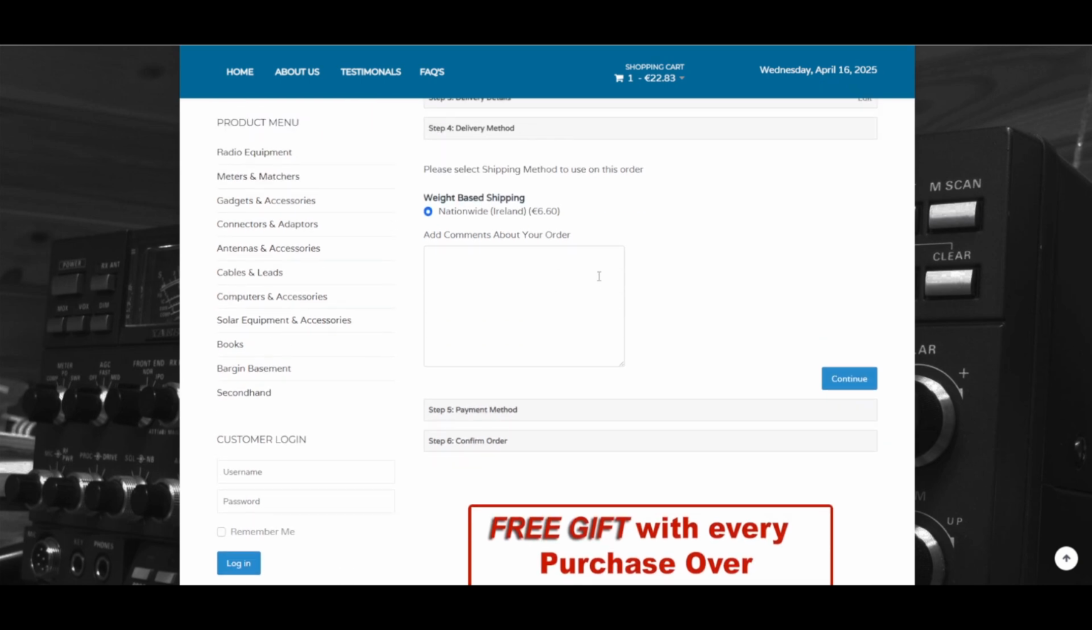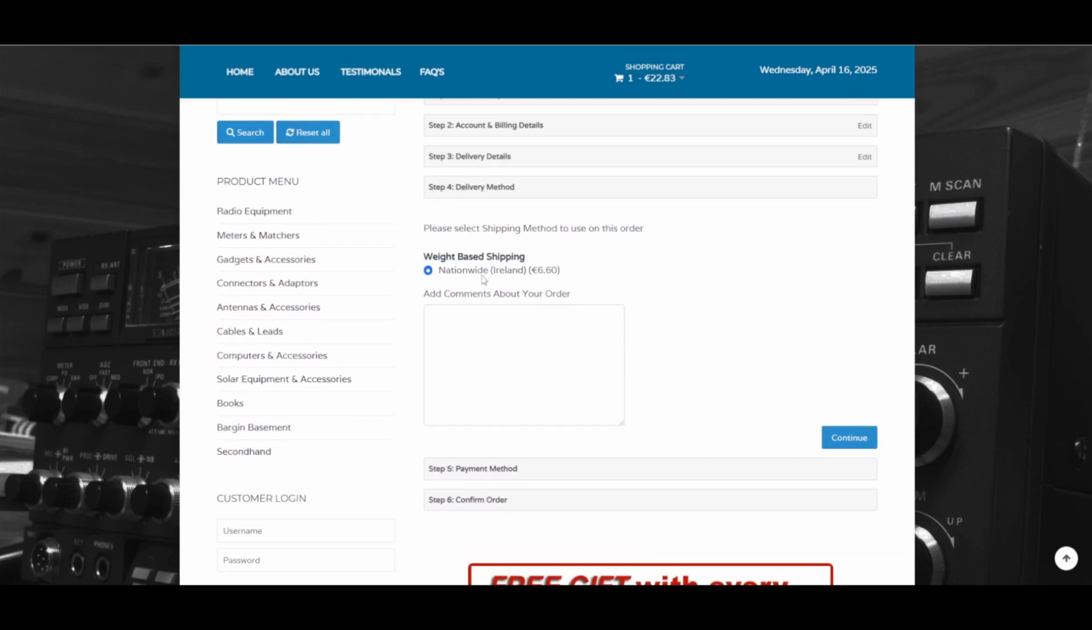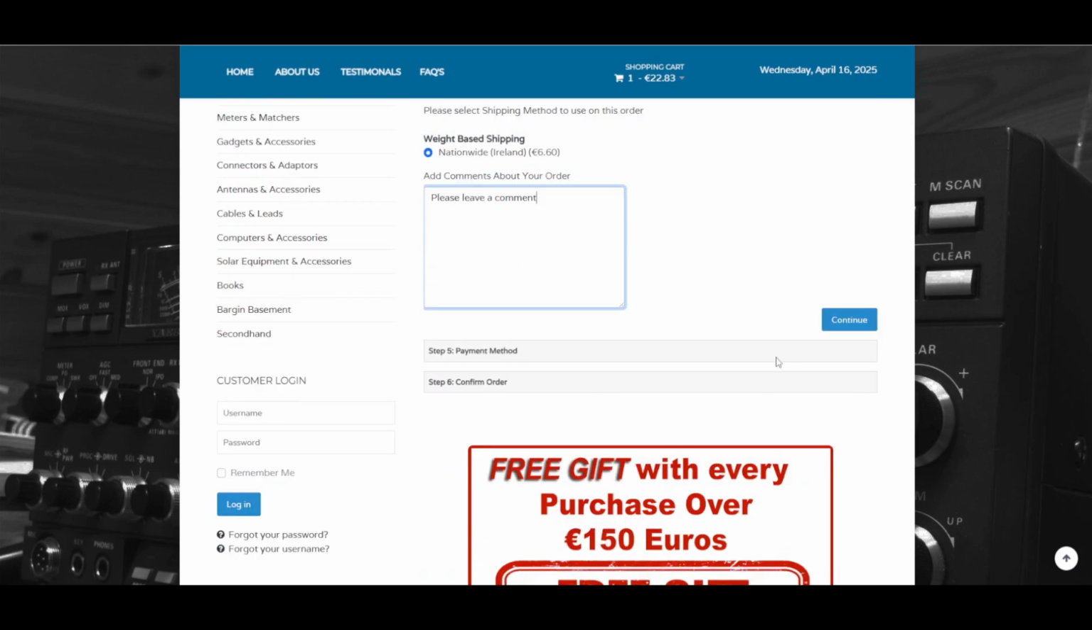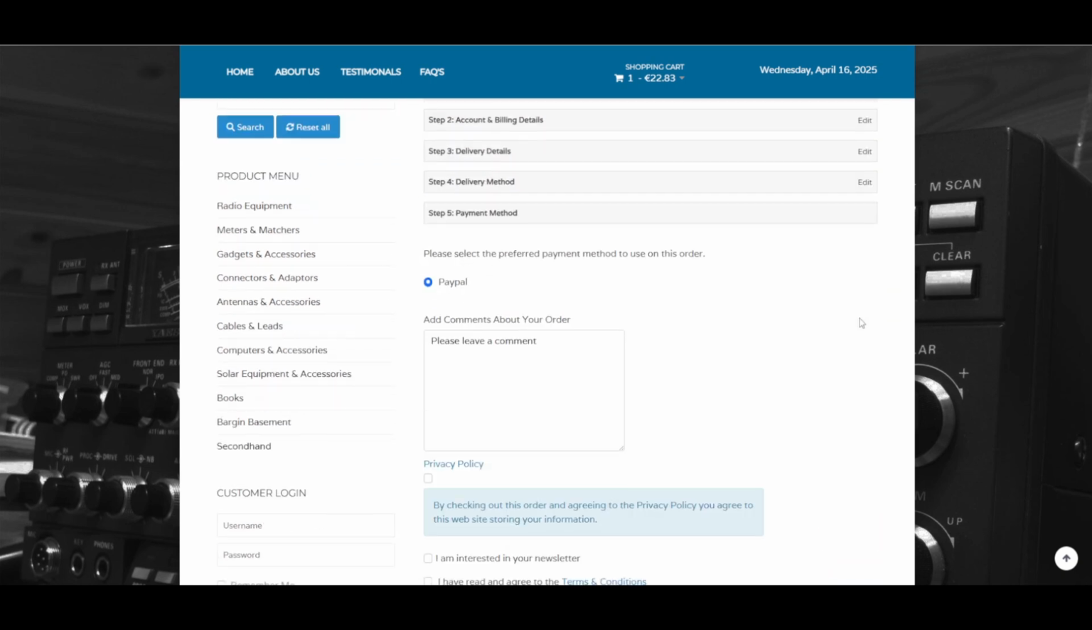So basically then we go down to the shipping. Well, the shipping for this item is $6.60, so that's fine. So we'll continue with that. You can also add in a comment. So you can leave a little comment with the order if you need to say something. Maybe there's a colour or a size of a part that you need, so you can leave a comment there. Click on continue.